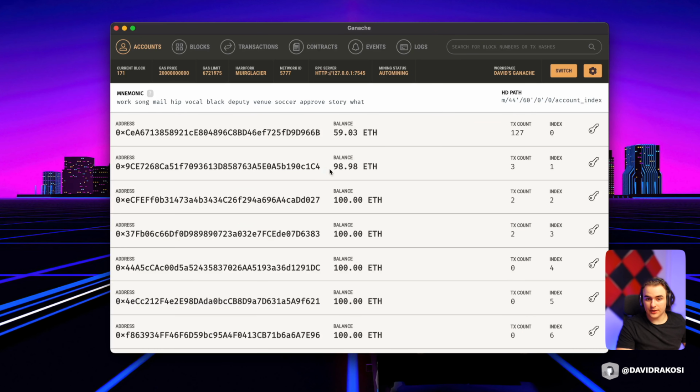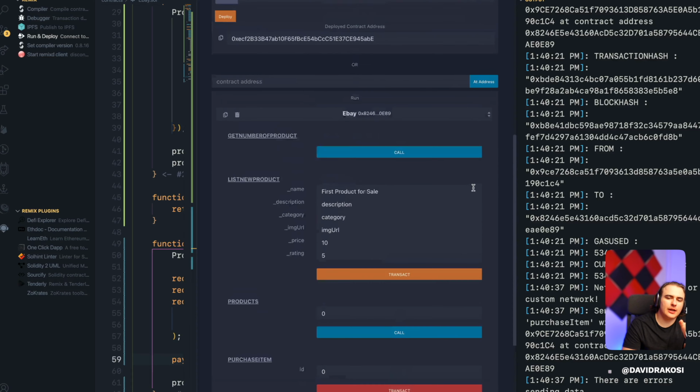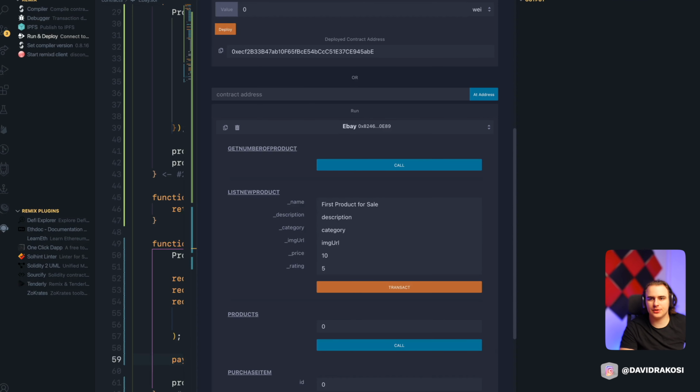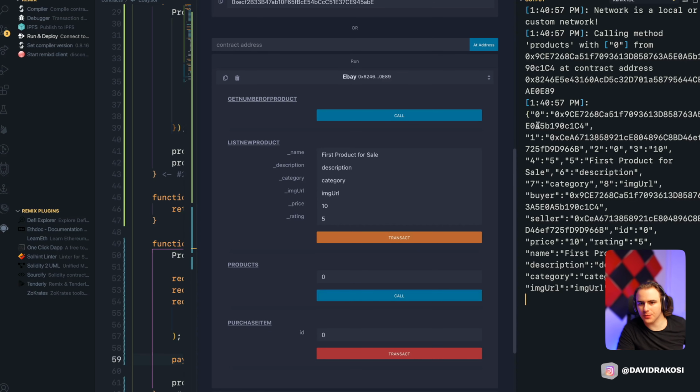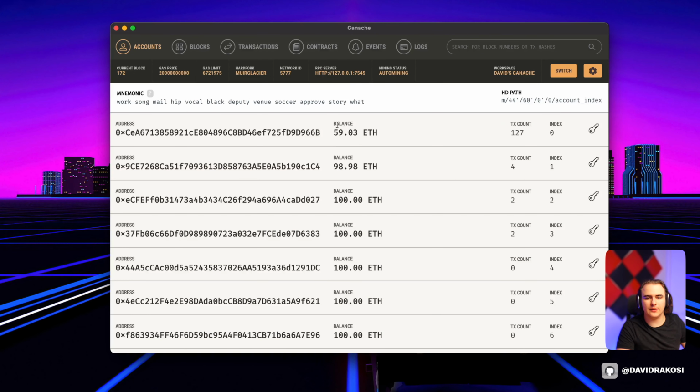Now, nothing really happened here. Wait, we should technically have purchased this item. I'm just going to clean my input and let's go ahead and check on the new product again. So we see that the seller is still that person, but the buyer is this guy. And so even though we expected the balances to change, this actually didn't.